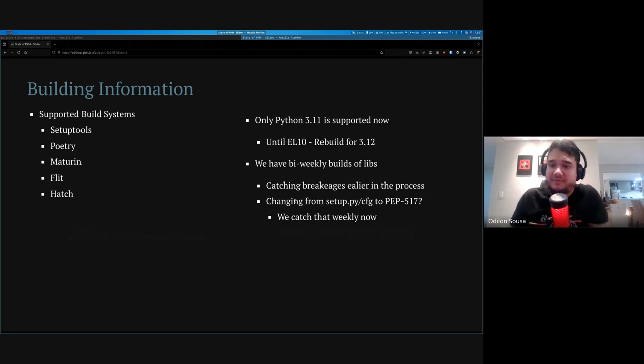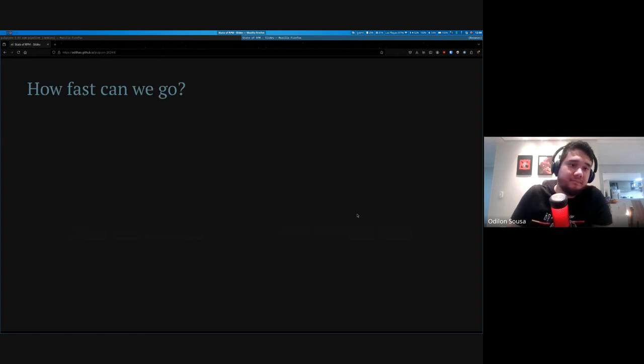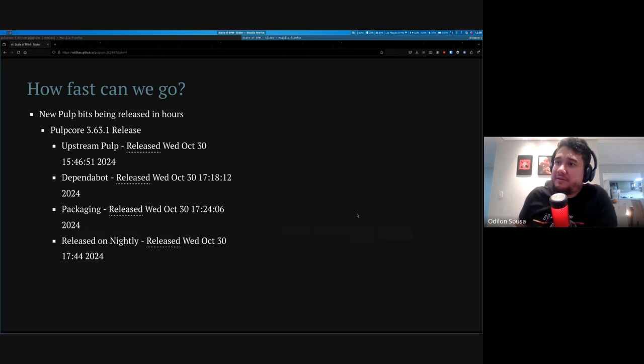And what should I do? We are moving away from setup.py as much as we can. If there's a toml file there, I'm going for the new build system. I'm not holding setup.py anymore. And this is how fast we can go now.